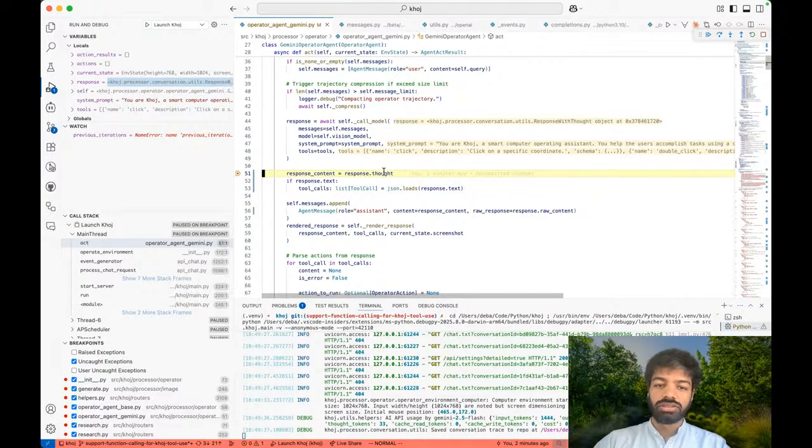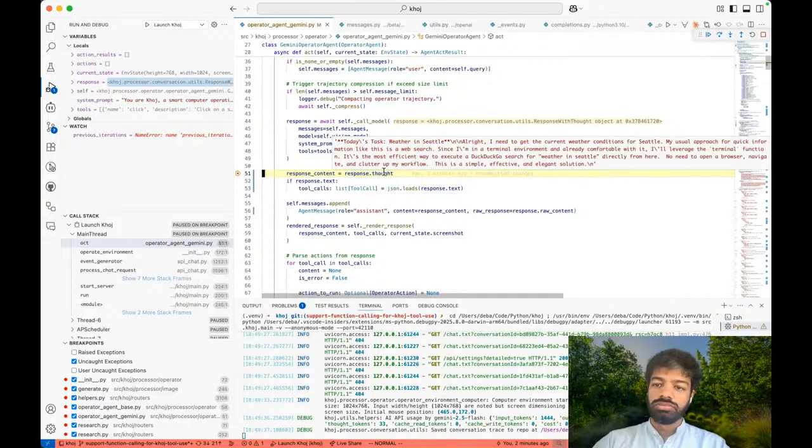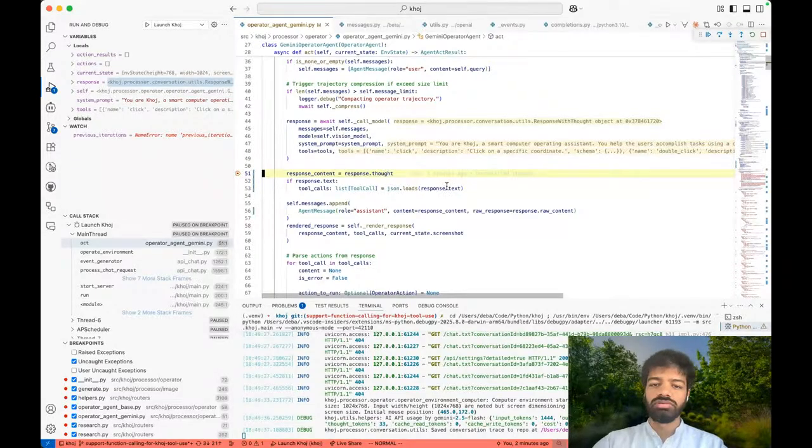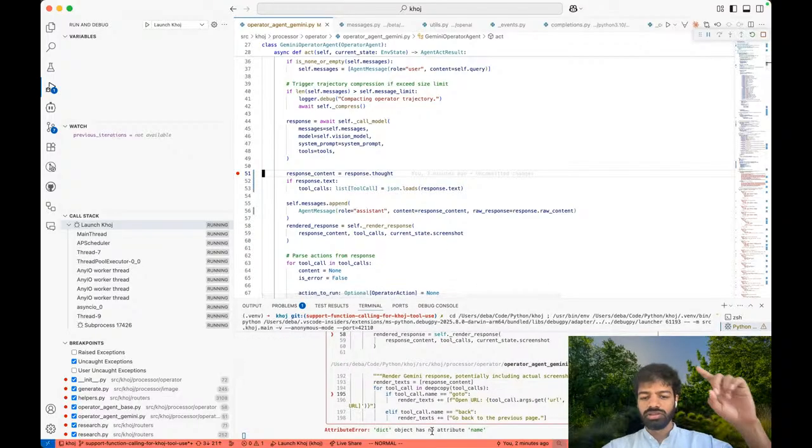Okay, so we got a response. That's great. Okay, it's interesting. It's trying to... Anyway, we're not right now tuning the model. We're just testing if the flow works, but it wants to use a terminal to search for DuckDuckGo weather in Seattle, which isn't going to work, but we are going to see if at least the iteration loop works, right?